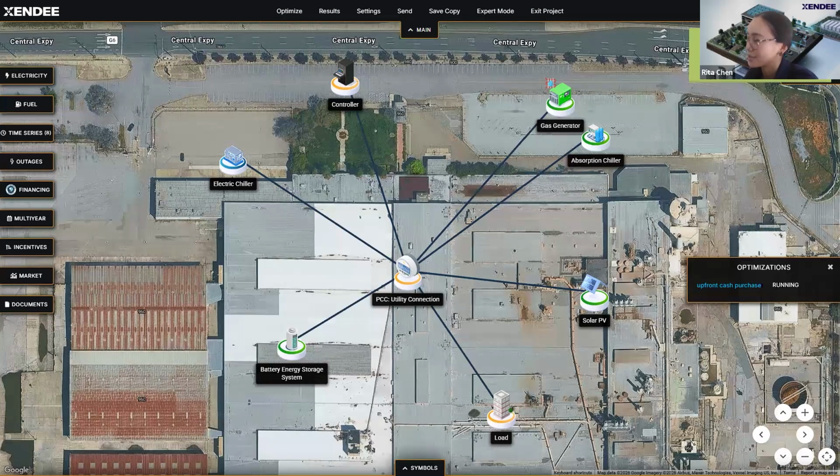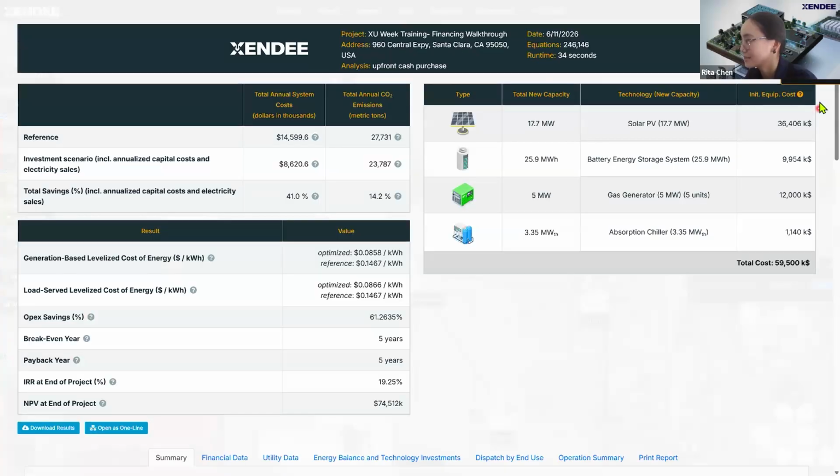While you're waiting for your optimization to run, you can actually just go and make changes and then run another optimization while the first one is running. And you can have up to 3 optimizations running at the same time. Okay, so my first result is finished. So let's take a look.